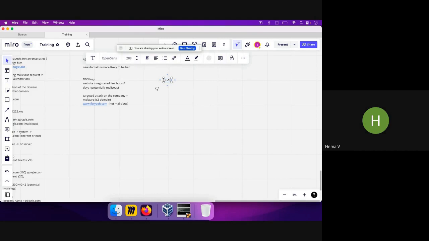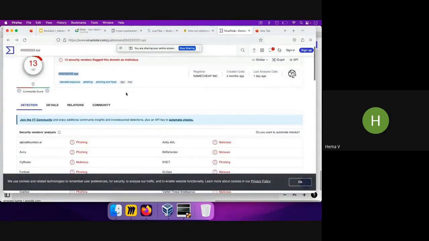One more thing: when we are searching in VirusTotal, maybe there is a malicious domain, and sometimes only two vendors, for example, are flagging it as malicious while the others show it clean. In that case, how can we finalize whether it is malicious or not?